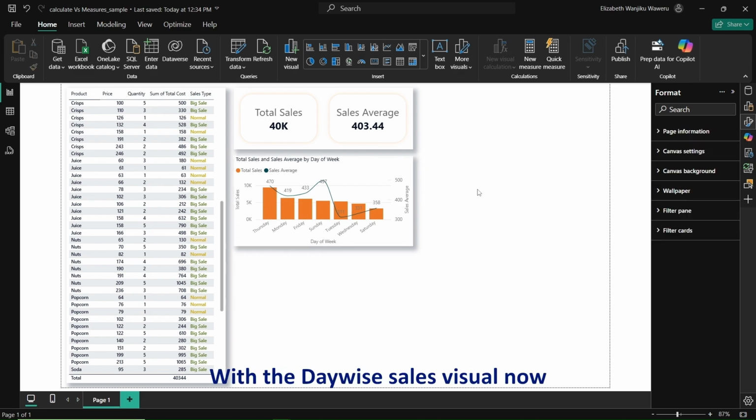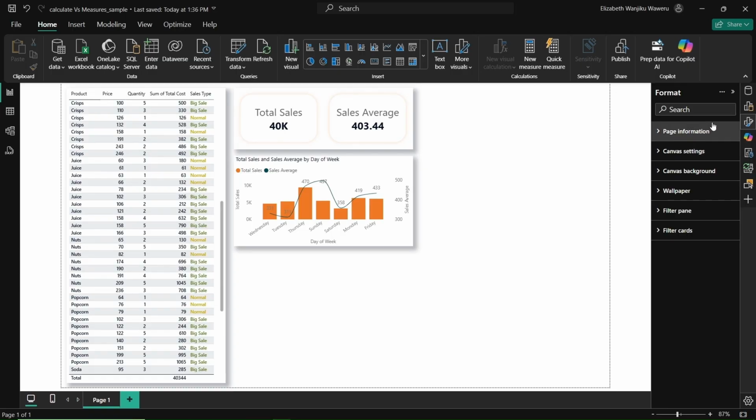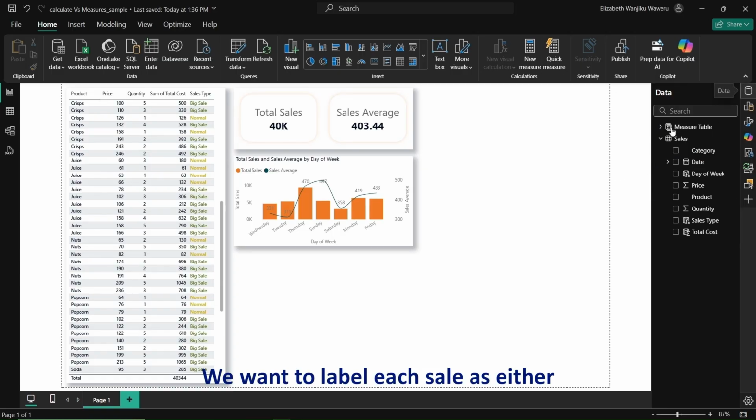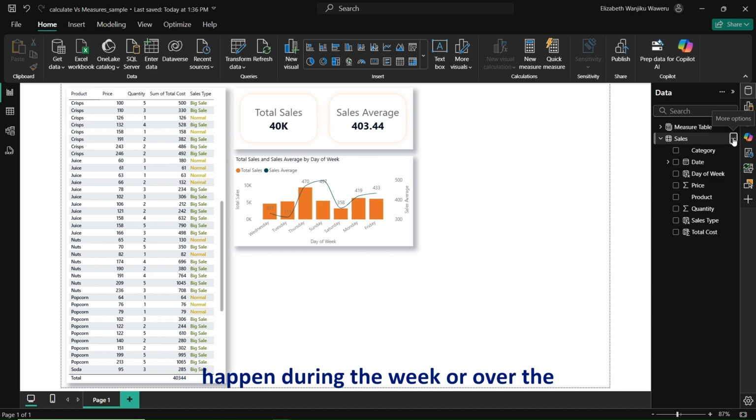With the day-wise sales visual now complete and formatted, we're ready to proceed to the next step. We want to label each sale as either weekday or weekend based on the date. This helps us analyze whether most sales happen during the week or over the weekend.